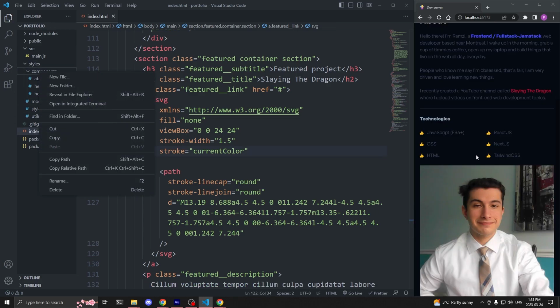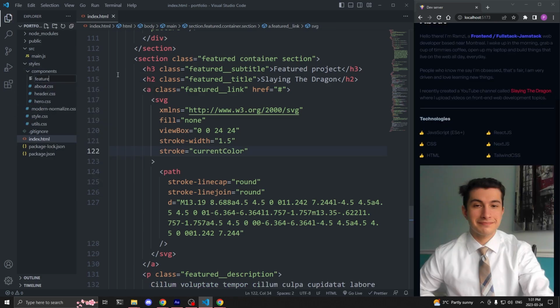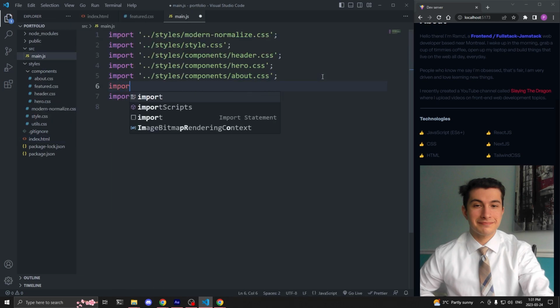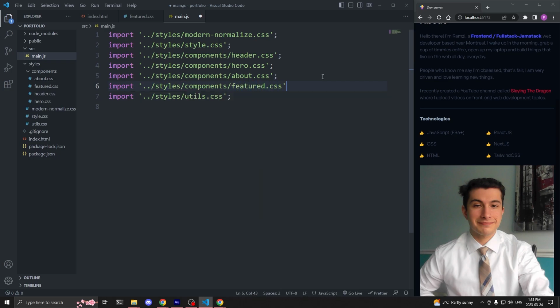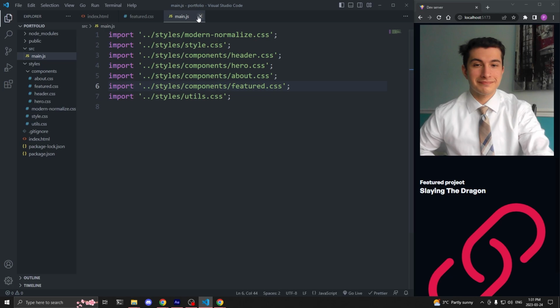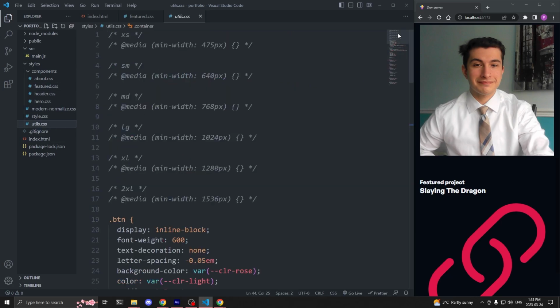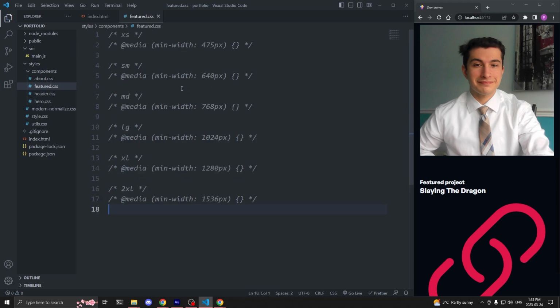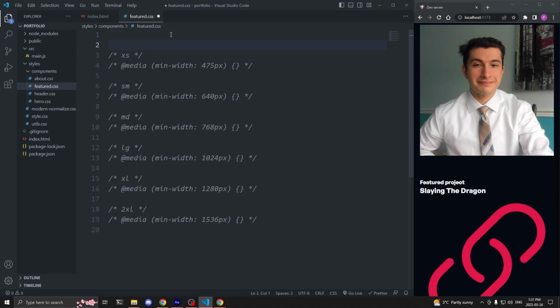To start styling this, inside my components folder, I'll create a new file called featured.css. Now I need to import it inside my main.js. I'll open the utils.css file, copy all of the commented out media queries, and paste them inside our empty featured.css file.